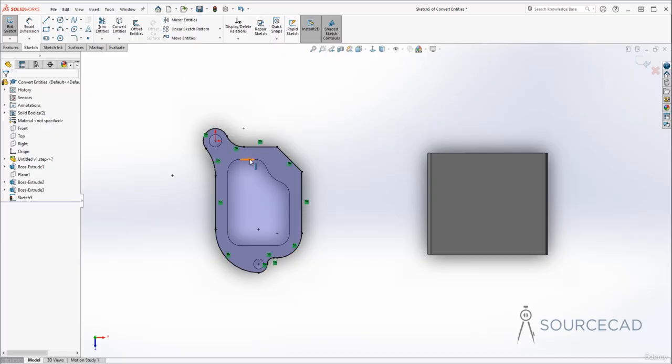Also, you can just go to this edge, then right click and select this option, select loop, and now click on Convert Entity, and once again we have the inner loop as well on the same sketch. You can also select these two circles and then click on Convert Entity, and they are also added to the same sketch. Whenever you are selecting multiple edges or multiple shapes, make sure that you have your Control key pressed, so that way SolidWorks will be able to select multiple edges at once.